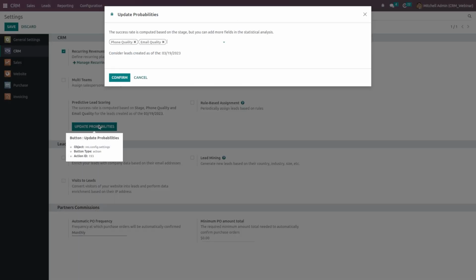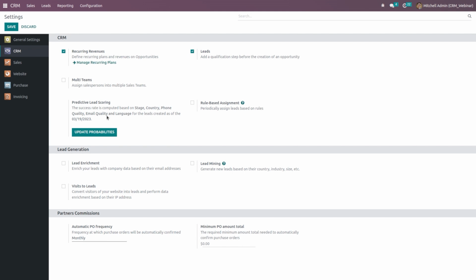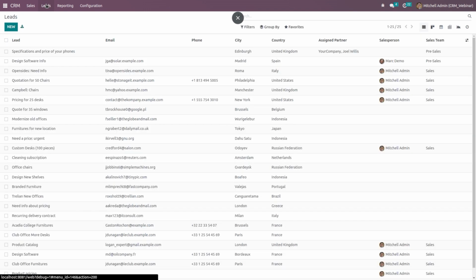I can update this probability by clicking on update probability, and here you can add the criteria. I am adding language and country. Confirm this. Now you can see the success rate is computed based on the stages, country, phone quality, email quality, and languages. So these are the criteria for this probability computation. This is how the probability works. And the next one is the lead. We will continue with that lead.